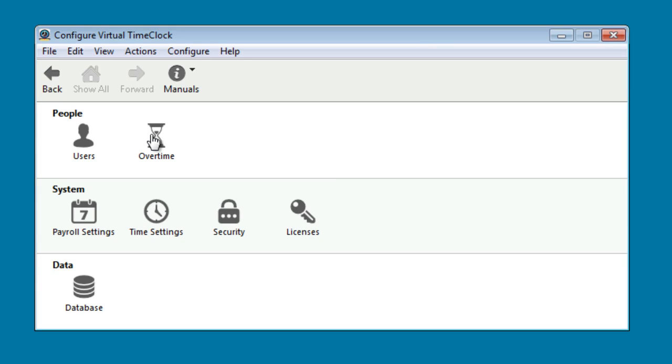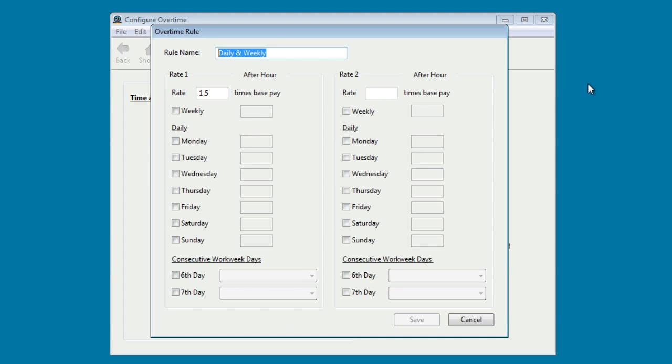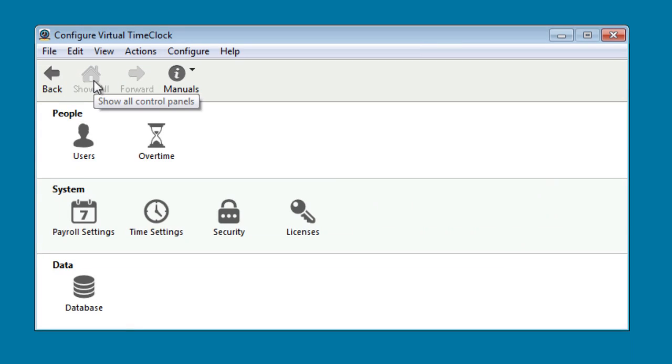In order to set how overtime rules are calculated on time cards, go ahead and choose Overtime from the Configure window. There's currently no rule set for overtime, so go ahead and click Modify Rule. This is the Modify Overtime Rule window. The overtime rule for our company is going to be accrued on a weekly basis. 1.5 times base pay is fine. Again, it will be weekly after 40 hours. Once everything is correct, go ahead and select Save. So the one rule in effect here on our time clock will be weekly after 40 hours. Go ahead and select Show All.